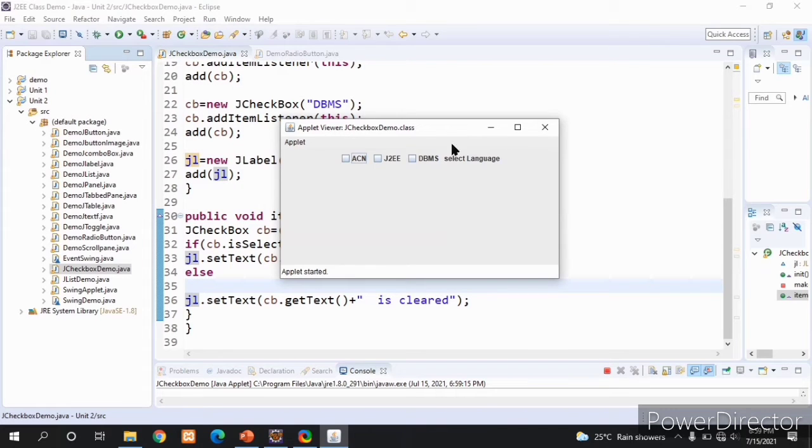See here, this is the output. Initially the JLabel is displaying Select language, and no item is selected here. If I click on J2EE, it will display J2EE is selected. And if I click on DBMS, it will display DBMS is selected. One feature of a checkbox is that we can select multiple items. If I click on ACN, that also becomes selected. Then it will display ACN is selected.